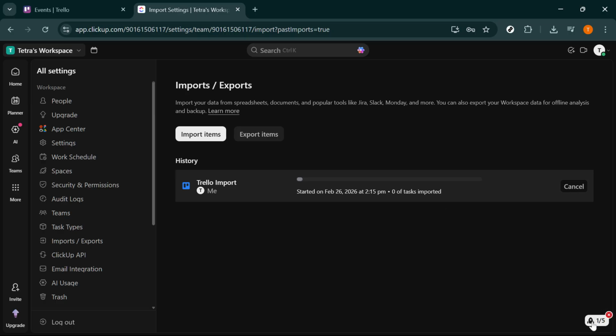And that's it. That's how you import Trello boards into ClickUp using the built-in importer. It's quick, automatic, and preserves your project structure so you can continue working without interruption.